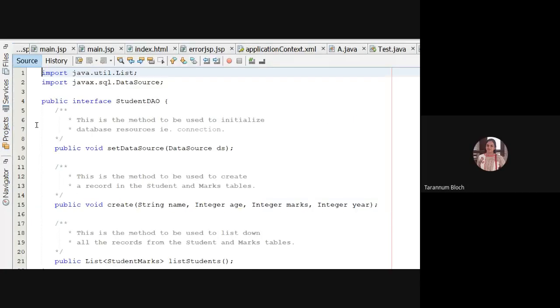Okay. This is my DAO. This is what many students have done in the project. They have tried to get an online project and then they are not able to understand what is going on.